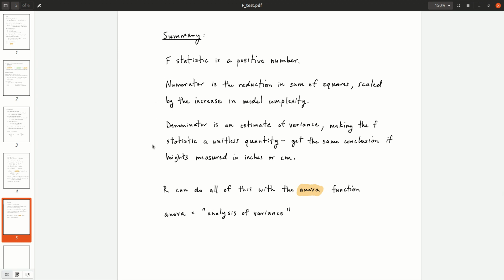The purpose of this is that it makes the F statistic a unitless quantity. What I mean by that is you'll get the same exact F statistic if you were to measure heights in centimeters versus heights in inches. So this is a convenient thing. It makes the results of your test not depend on what units you measured things in, which is a good thing. So we're taking the reduction in sum of squares scaled by the increase in model complexity, and we're scaling that by an estimate of the variance to make it a unitless quantity.